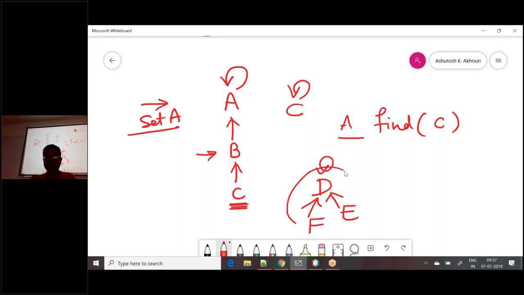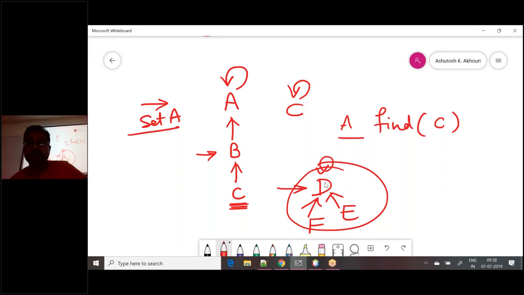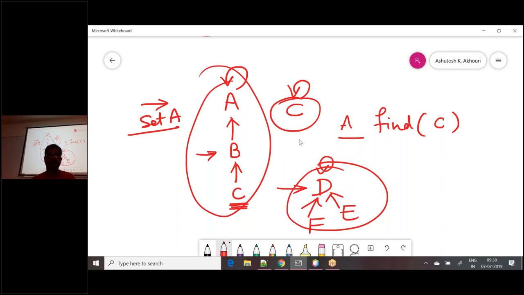But ultimately D, E, F we are saying, because those are part of the same tree, they belong to the same set. And just for identification, we are choosing one element as the representative of this set. So currently we have three sets, A, C. C I should not have written here, some other character, because disjoint set means there is nothing common.